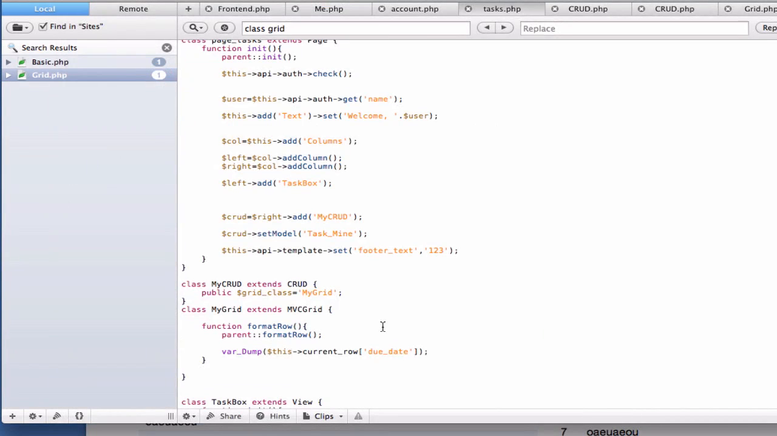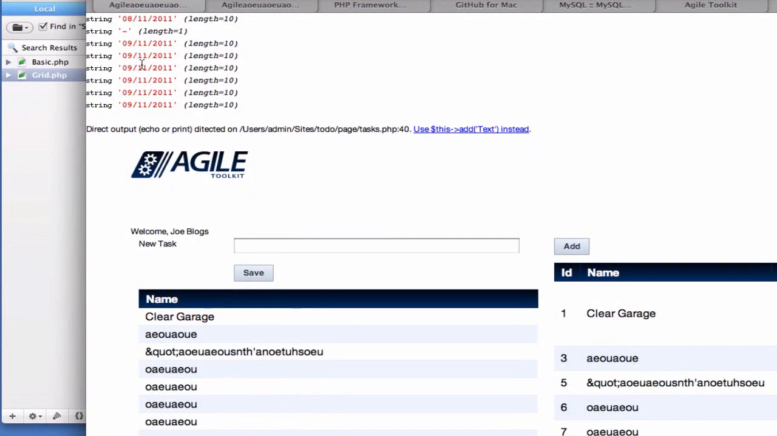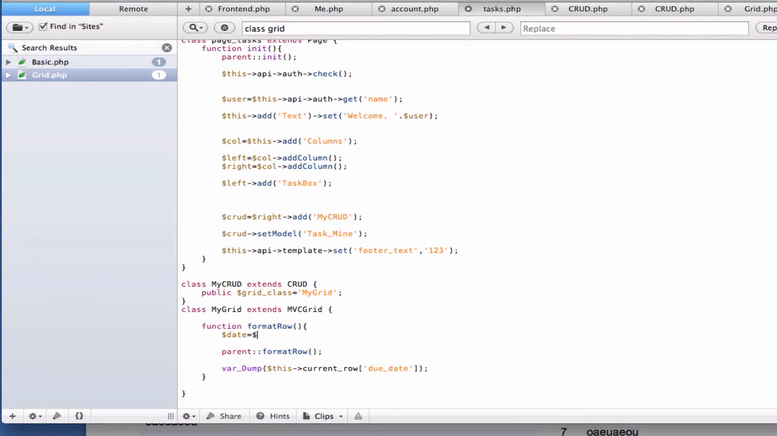Okay, so I want to use existing formatting, but also get some formatting from here, so I can parse it, because this is already formatted and I cannot control it. So I say date equals this and due date. I can just convert it into the Unix timestamp.